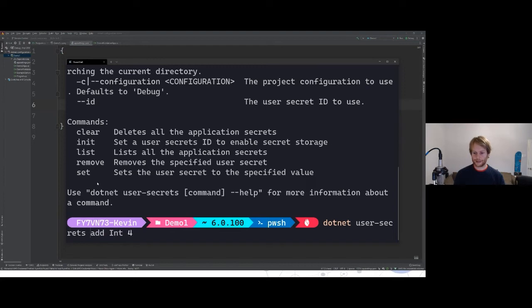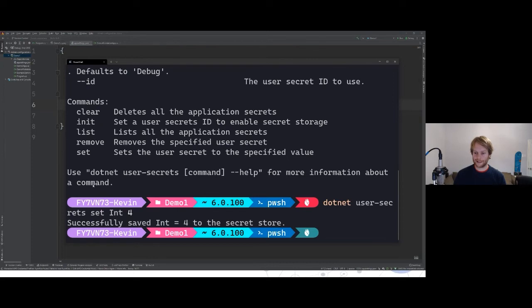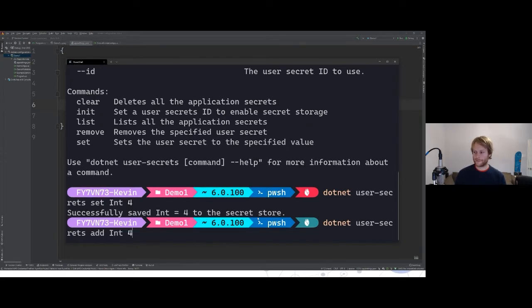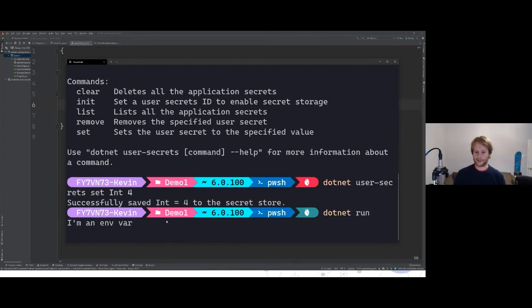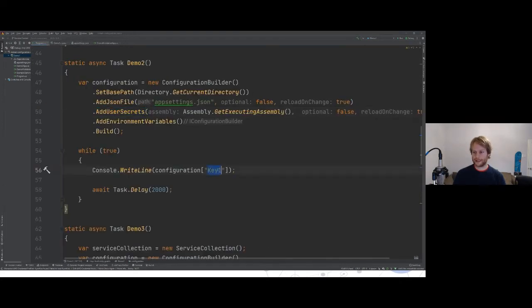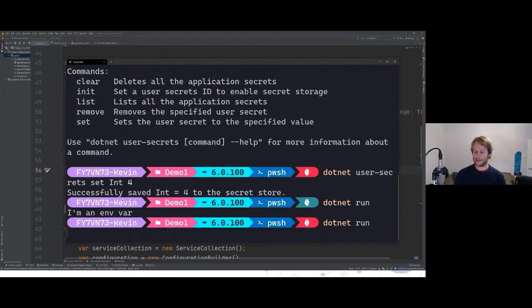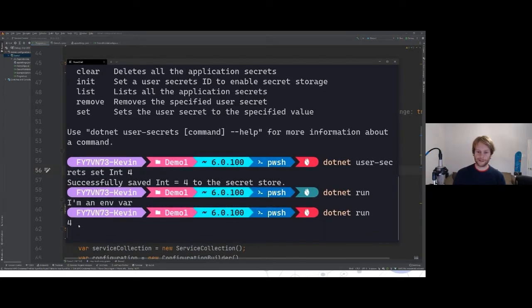So we can do a set int 4, and then it's saved into 4 over here. So if we do a dotnet run again, we'll see that comes up. Oh, sorry, my bad. Let's go update the application. So if we change this to say int instead, do a dotnet run, this will take my user secrets instead, which is 4.